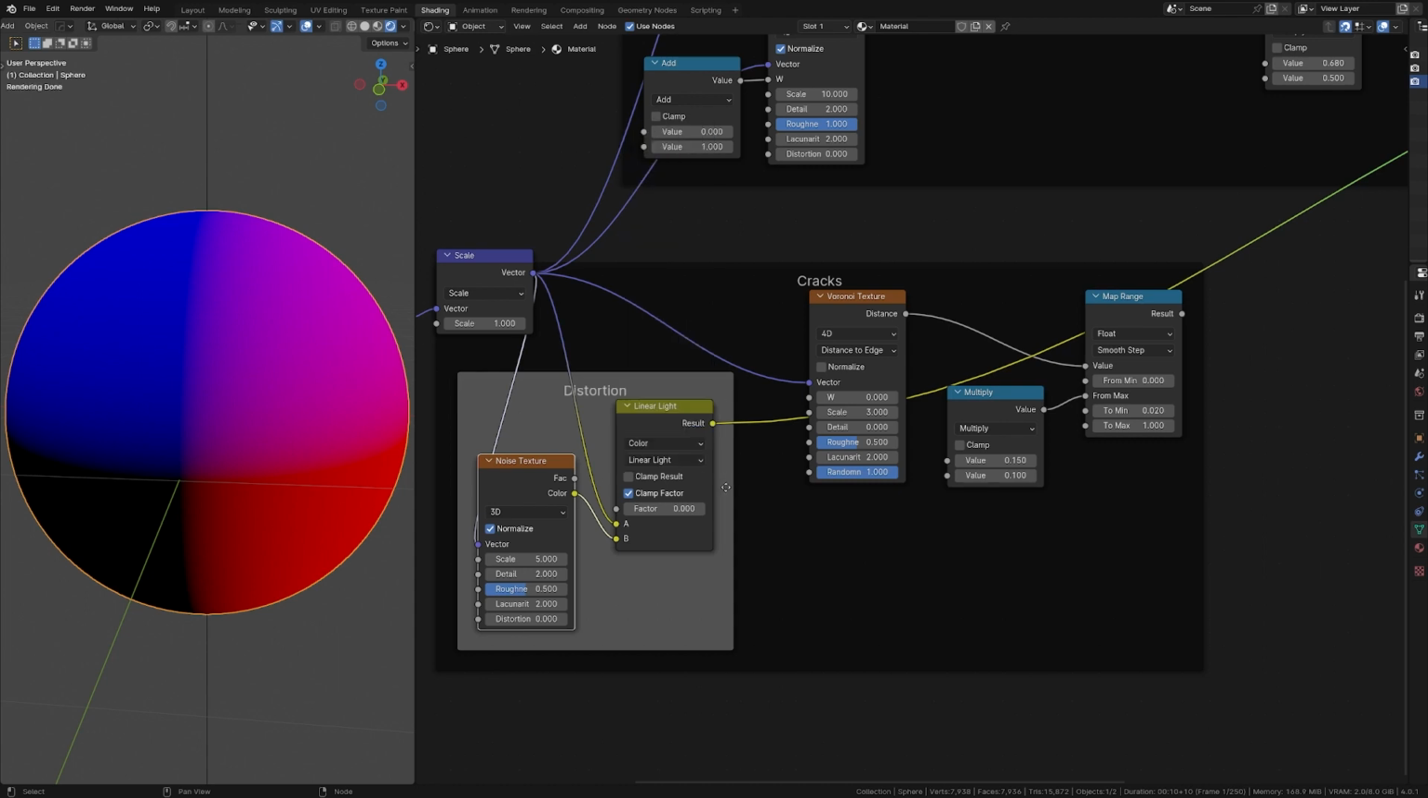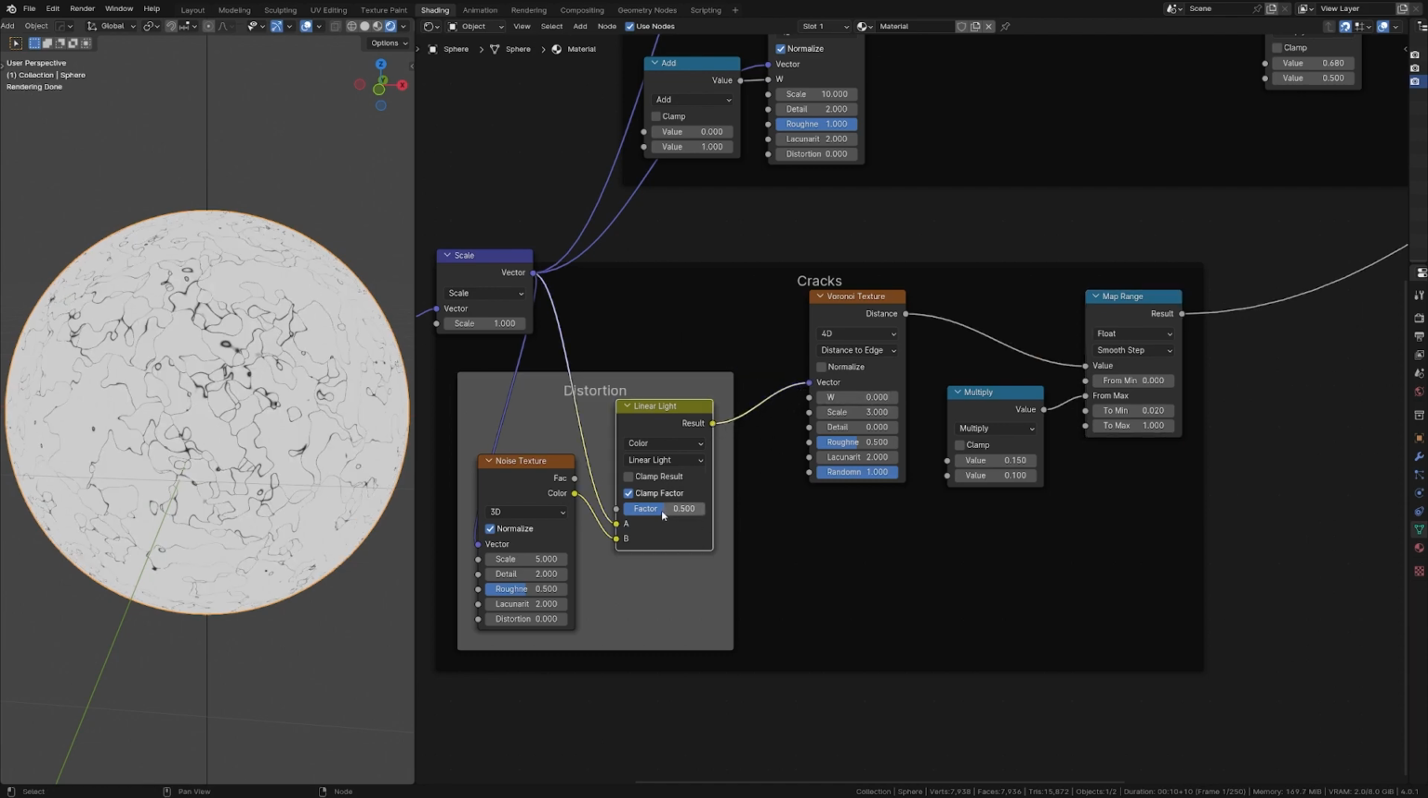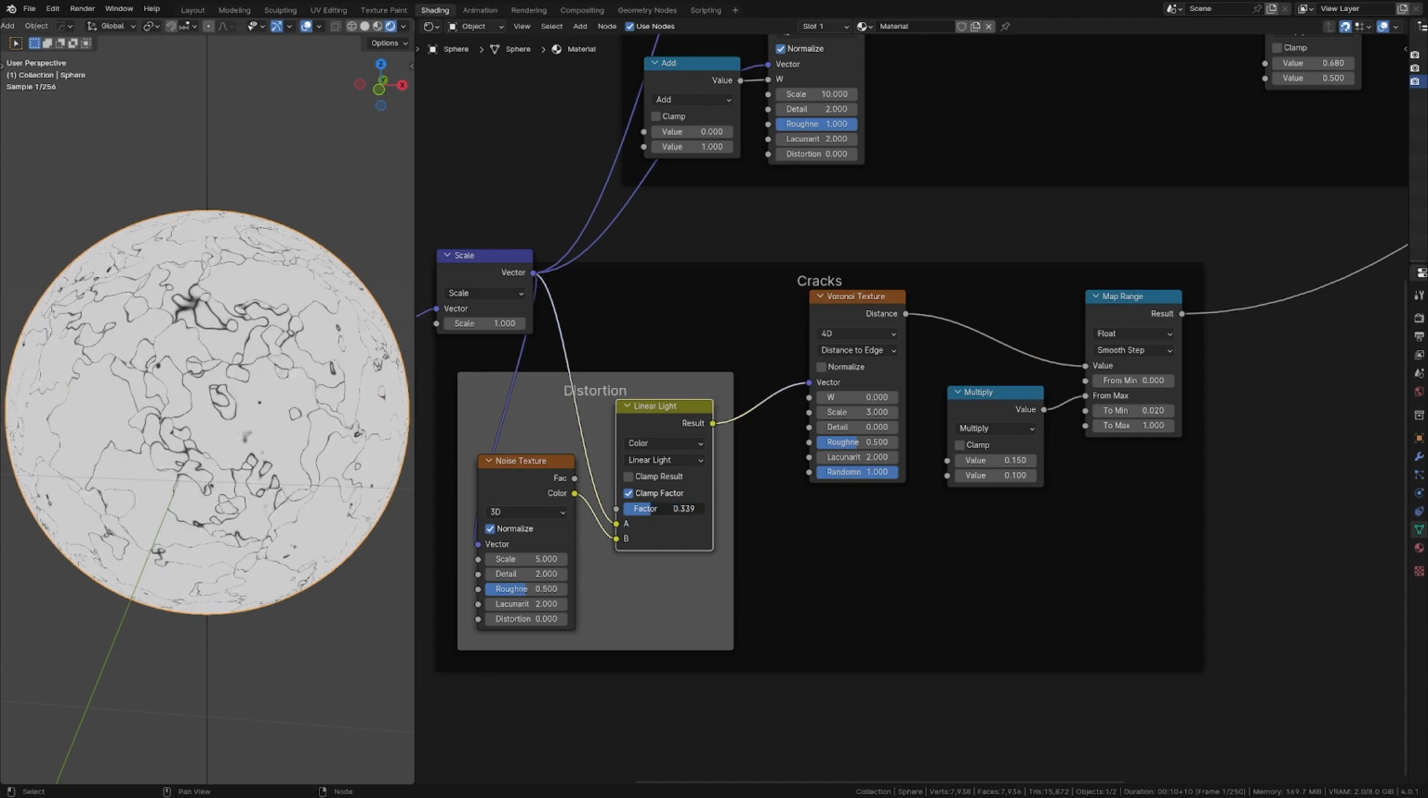Anyway, right off the bat, you can see the noise distorting our texture coordinates, and if we plug this into the vector input of the Voronoi texture, you can see the effect it has on our lines. We now have three controls to work with.